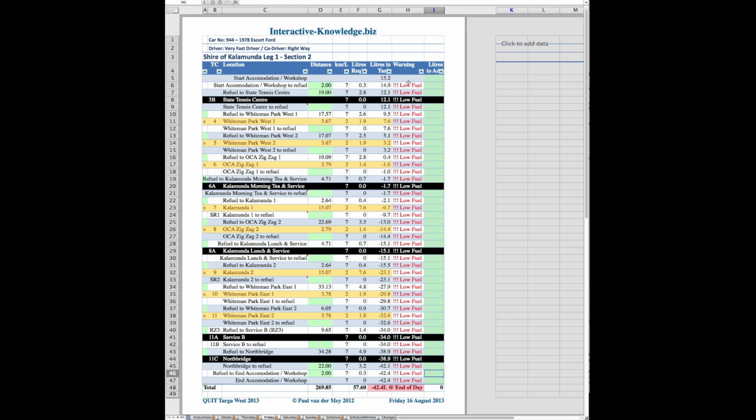Now you'll see here we actually will need some fuel, so at this point let's fill the tank up. Let's do an equal sign. Our tank is 55 litres and we will subtract 14.9 litres. You see here we've filled the car up, taken 40.1 litres, and it's got us enough fuel to get to the end of Kalamunda 2 stage.